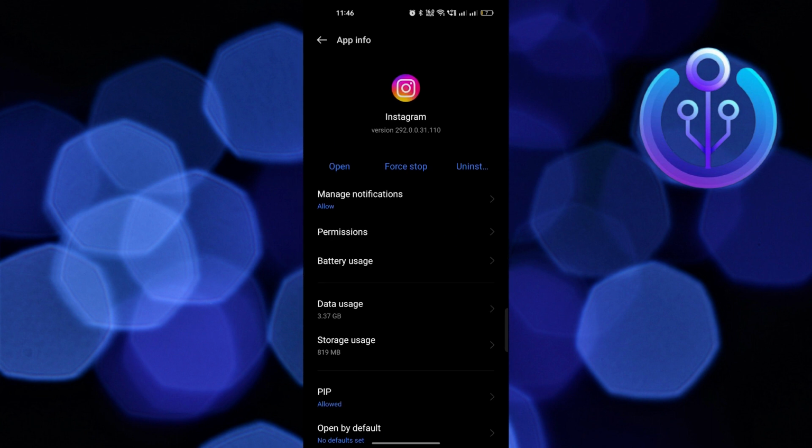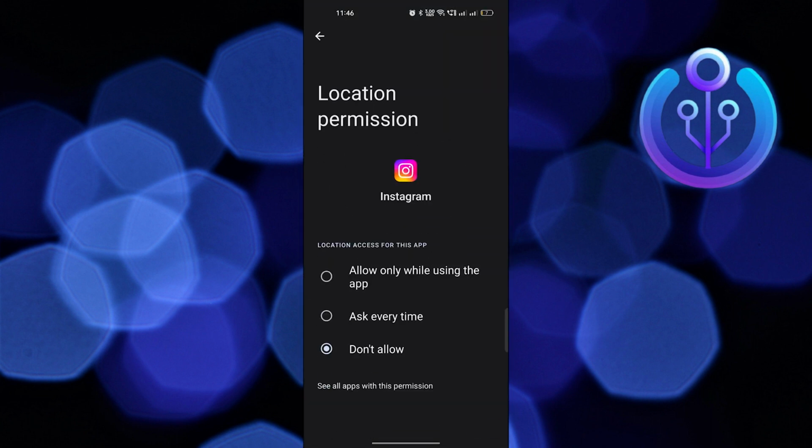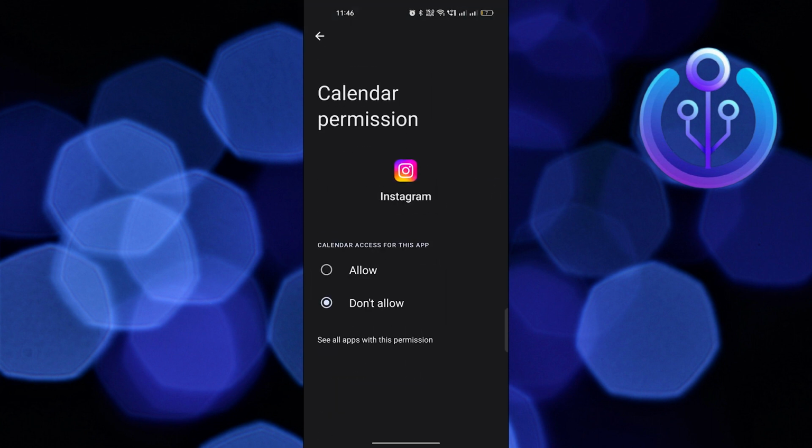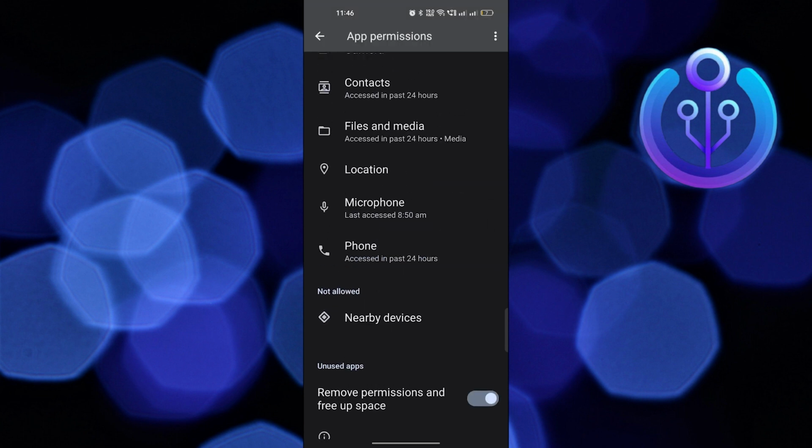Click on permissions and tap on location. Allow the location access for this app by tapping on allow only while using the app. Go back and open the calendar and allow calendar access for this app.